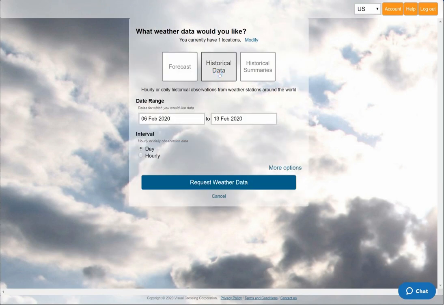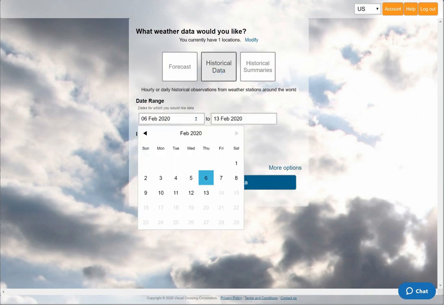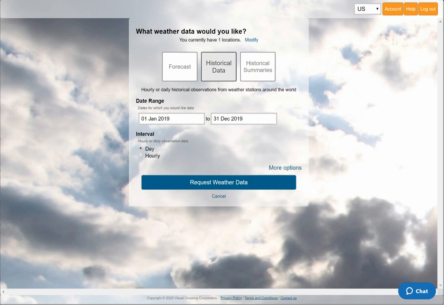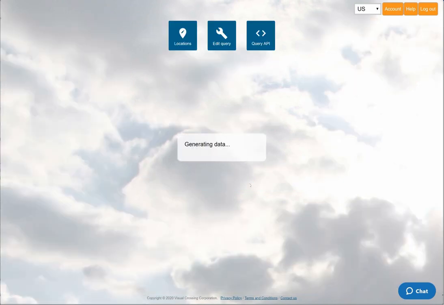Selecting a historical data query will open up the options panel that allows me to define the parameters of the query. The main option that I need to set is the date range. I'll choose January 1st, 2019 as the starting point, and December 31st, 2019 as the end. There are other options here that I could use to adjust the results, but for this example, I'll accept the defaults and simply run the query. If you want more information, these options are also covered by our other tutorials and documentation.